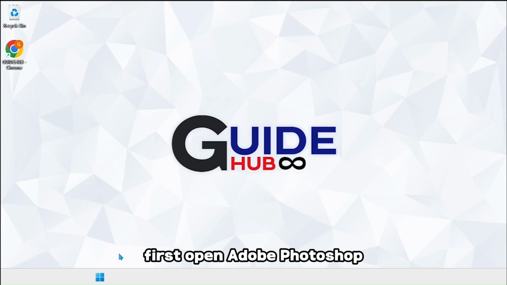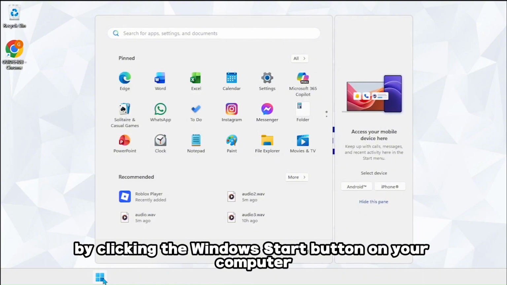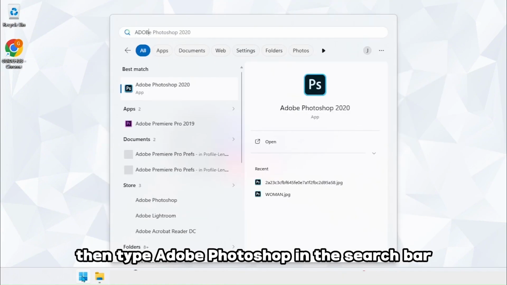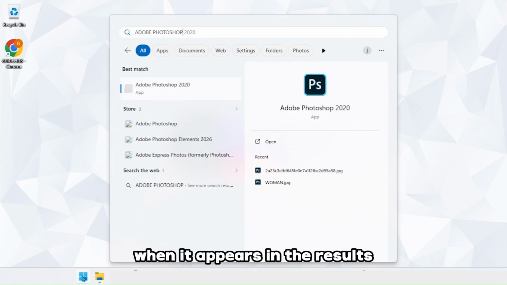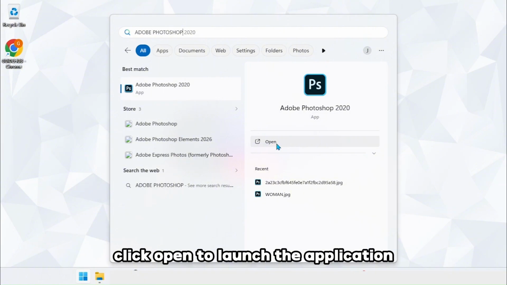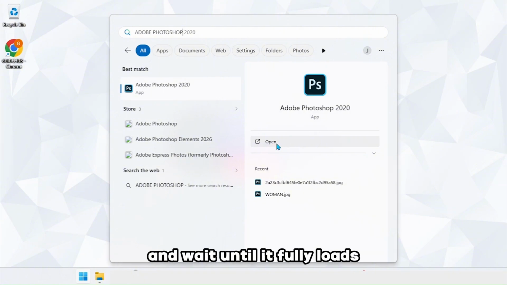First, open Adobe Photoshop by clicking the Windows Start button on your computer. Then, type Adobe Photoshop in the search bar and press Enter to quickly find the program. When it appears in the results, click Open to launch the application and wait until it fully loads.